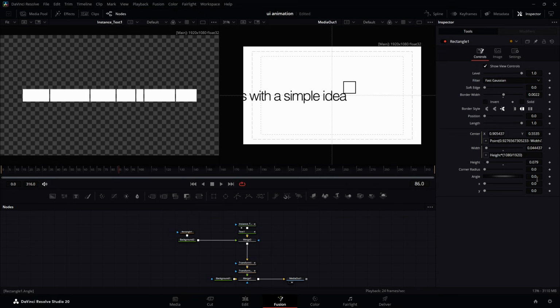Now inside the center expression, I removed the first number and replaced it with X, then removed the second number and replaced it with Y. At this point, the position is fully driven by these two sliders, giving us clean, precise control over the box. I placed the box right after the text.